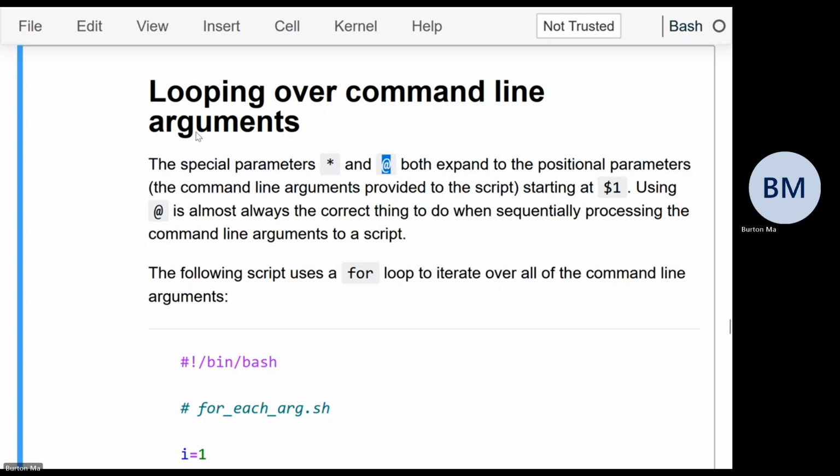When you're looping over the command line parameters, you almost always want to use at. So I guess I'll tell you what star and at mean. These are parameters, so if you want their value, you need to put the $ sign in front.